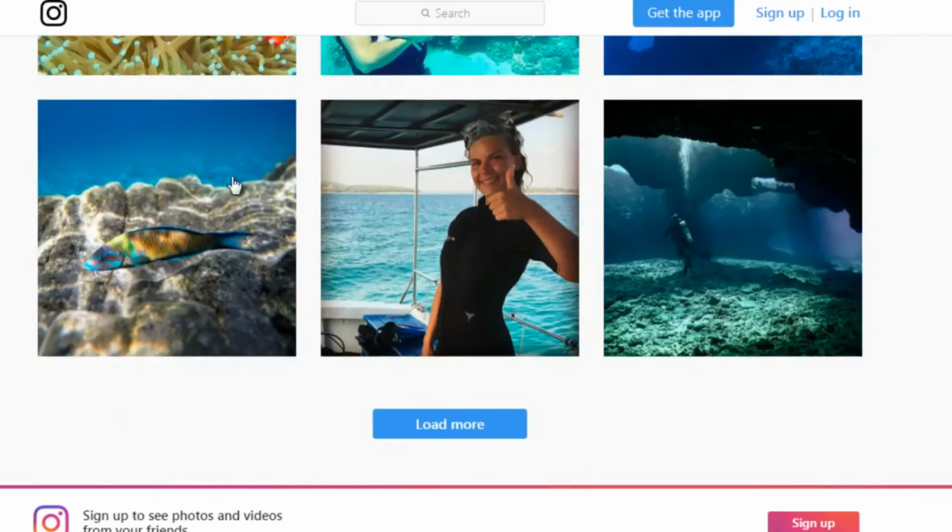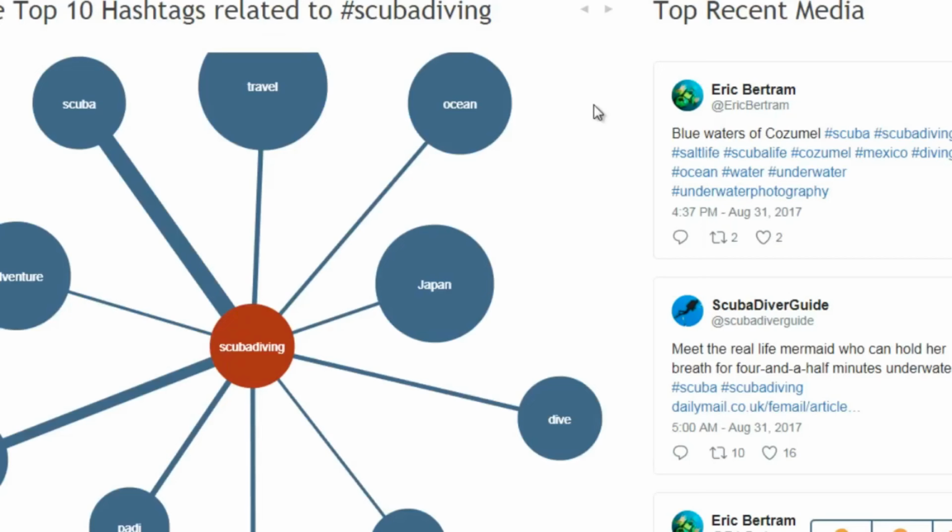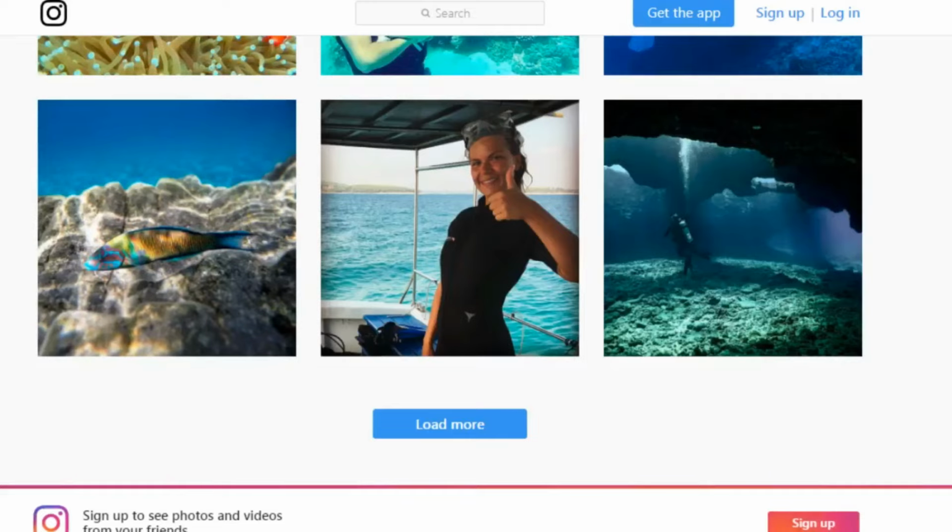So the more you post, you can get more traffic back to your Instagram profile. But using hashtagify.me allows you to gauge what kind of hashtags you can use, and of course you can verify that via Instagram.